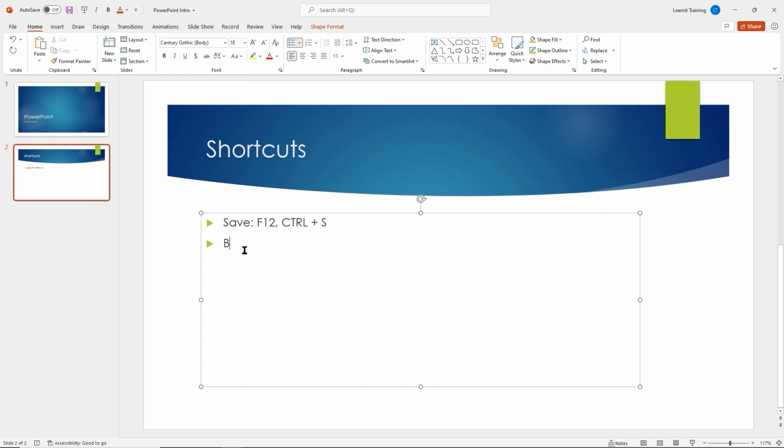So I'm going to go ahead, so bold. I'll go ahead and highlight that. And I'll press Ctrl+B. Bold it for me. Very good. So Ctrl plus B will do that for us.